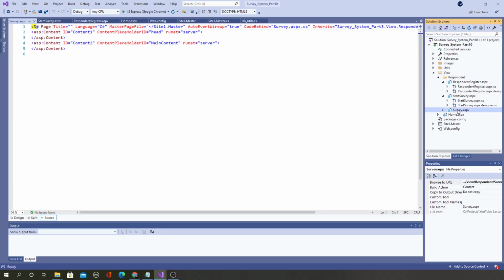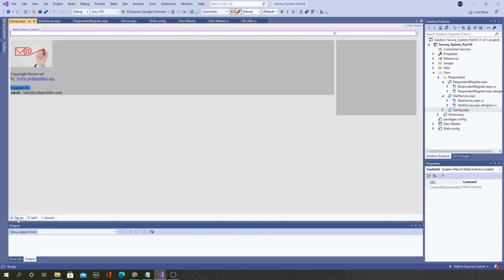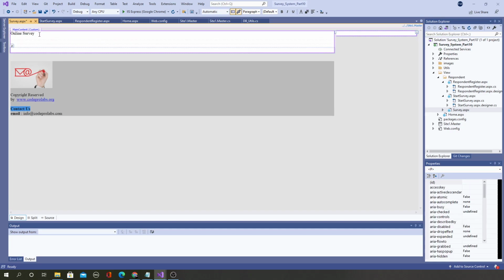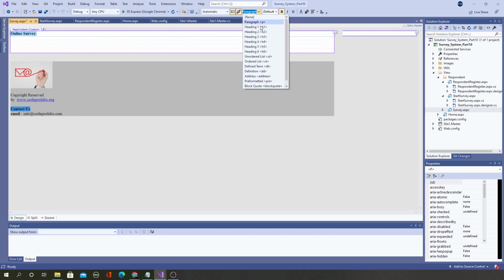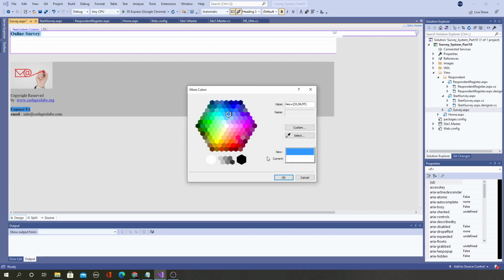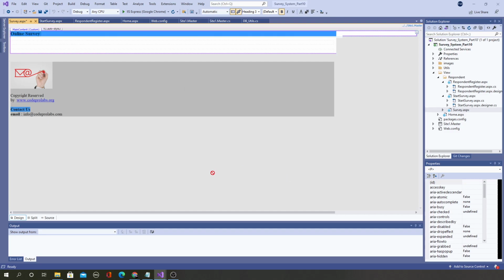In the survey page, inside the main content, we will just put a heading for the time being. We will say something like, welcome to the survey, just online survey, and press enter. Later we will be adding stuff. We'll make it bold and make it H3. Also we will put a background color to be consistent with the other pages. So now this is the survey page.